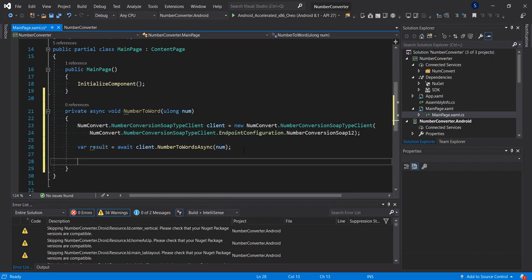We can now do anything to the results that we have, say display the results. So that is how to consume WCF SOAP web service in Xamarin Forms.